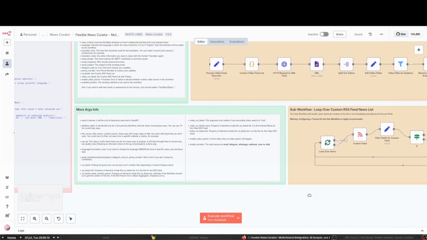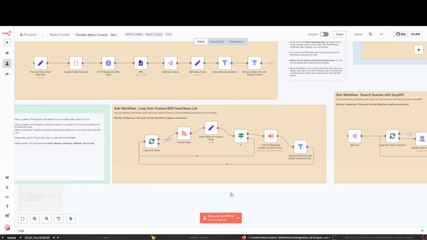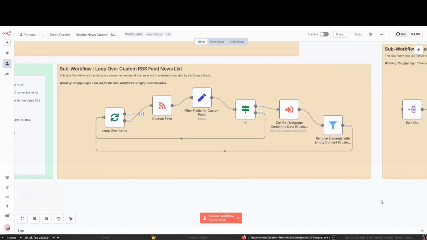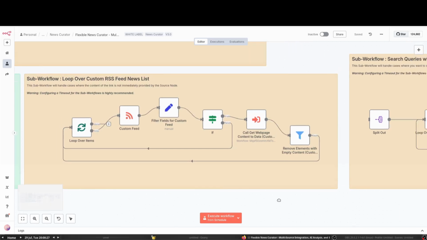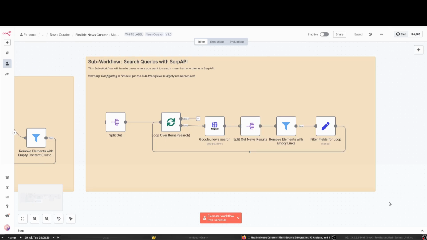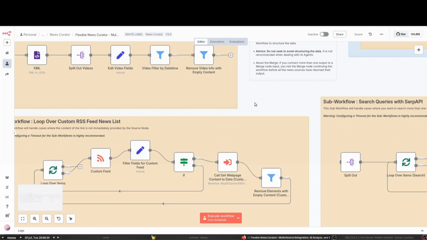For this workflow to work, we require several sub-workflows. One of them is the sub-workflow responsible for looping over each RSS feed to gather their news together. Another one is the search queries with SERP API. We use SERP API to get results for the search terms. Naturally, you need to provide your own SERP API credentials when configuring this sub-workflow.